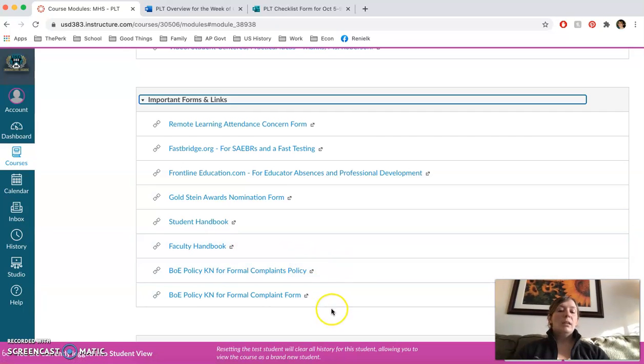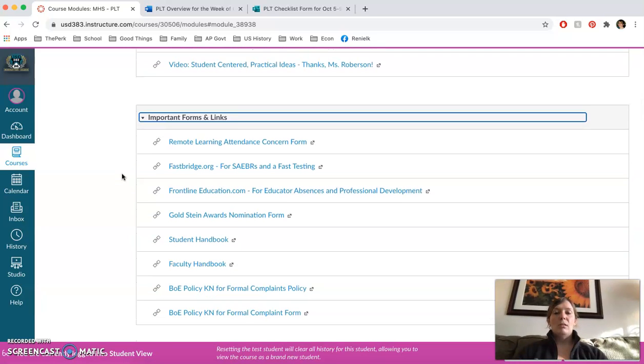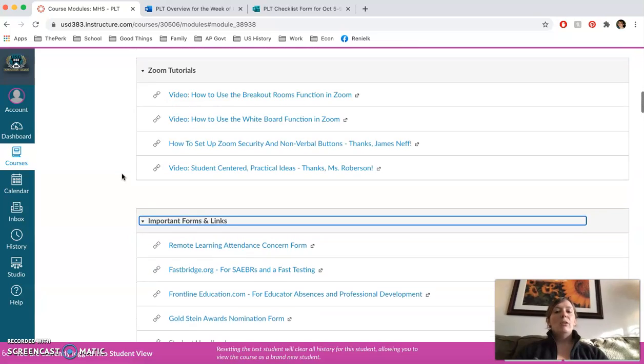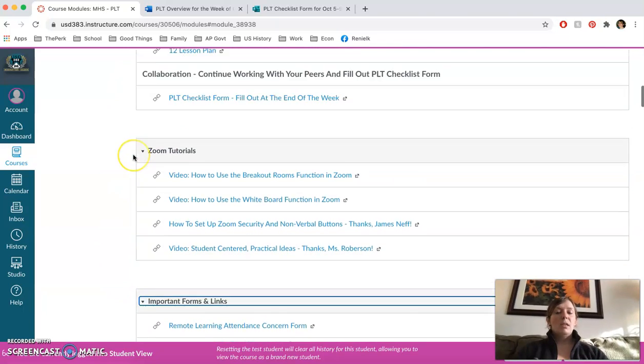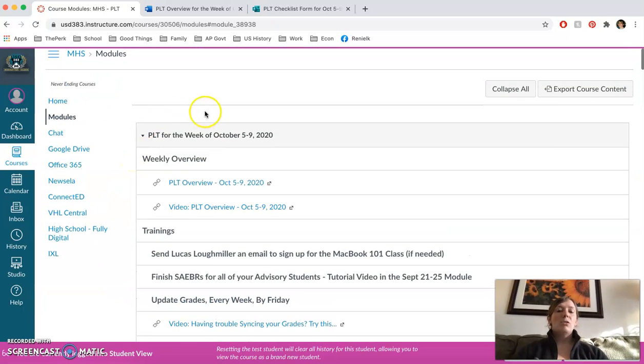And then this is really important, and we've been focusing on it a bit, the board's KN policy for formal complaints concerning discrimination, and not just the policy but also the form for that is located here as well. Again, if you have any questions about this, make sure that you email me and I'll be happy to answer those questions.